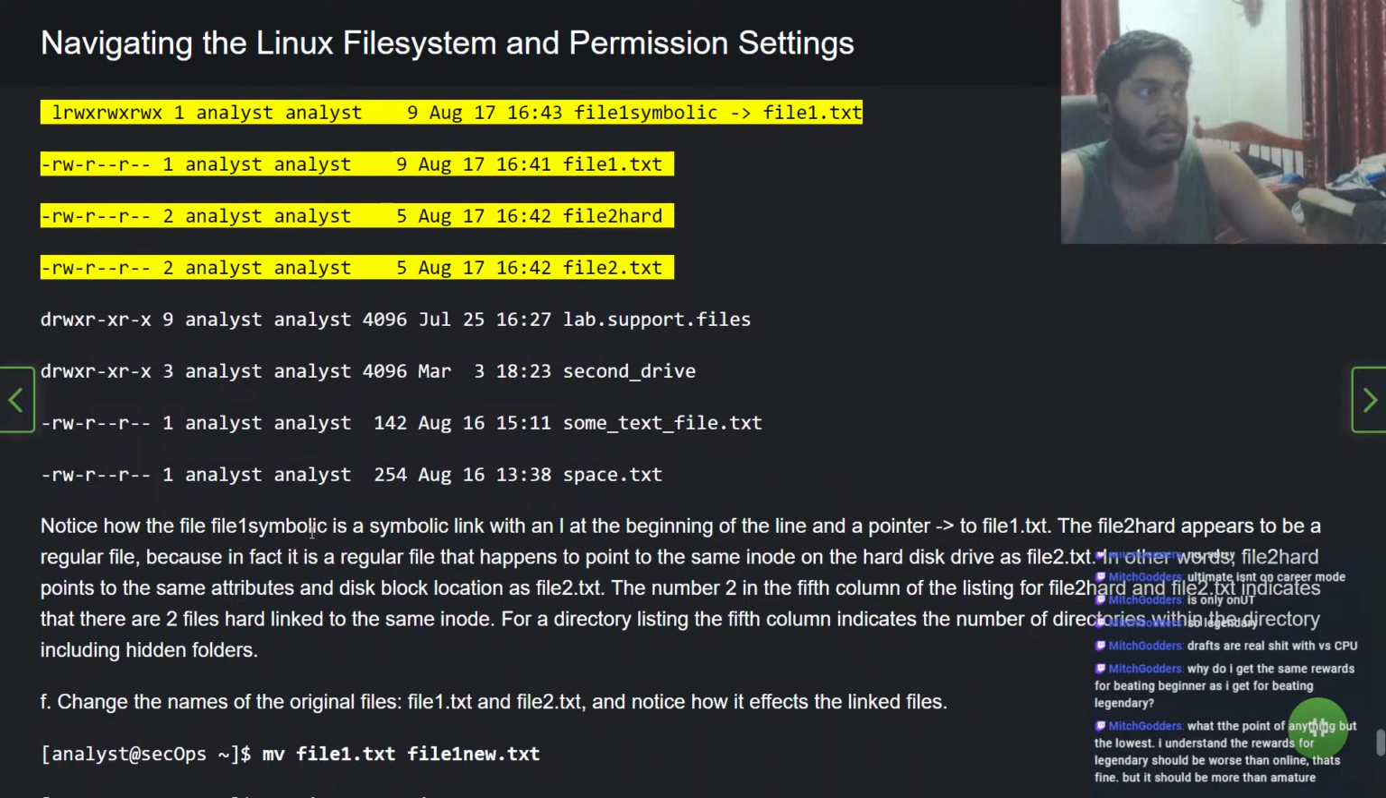Notice how file1 symbolic is a symbolic link with an l at the beginning of the line and a pointer to file F1. The file F2 hard appears to be a regular file because in fact it is a real file that happens to point to the same inode on the hard disk drive as S2. In other words, file2 hard points to the same attributes and disk location as file2. The number 2 in the 5th column of the listing of file2 hard and file2.txt indicates there are 2 files linked to the same inode. For a directory listing, the 5th column indicates the number of directories within the directory, including hidden folders.